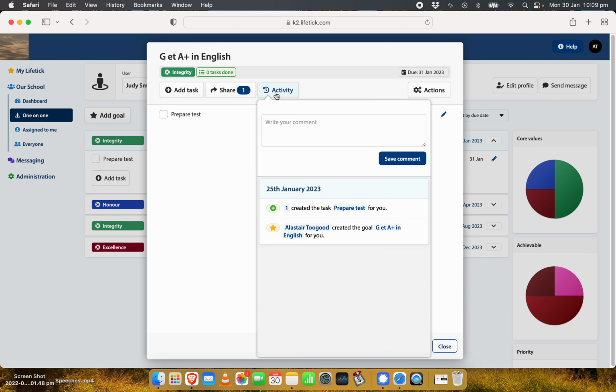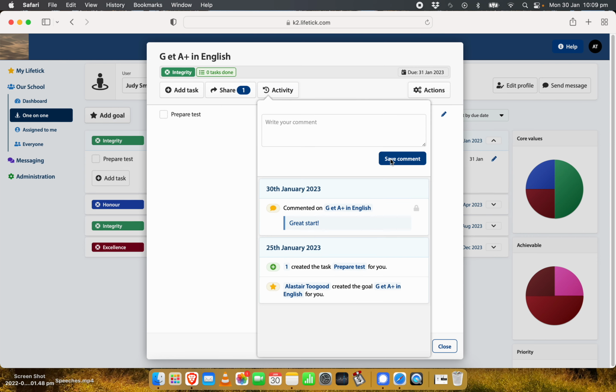And finally, we have the activity. So this gives you the audit history of everything that has happened for this particular goal. And you can even write in comments here to support the student. Now, the students also have a journal, which you'll be able to see, where you can also add comments, but anything here is specifically related to this particular goal.